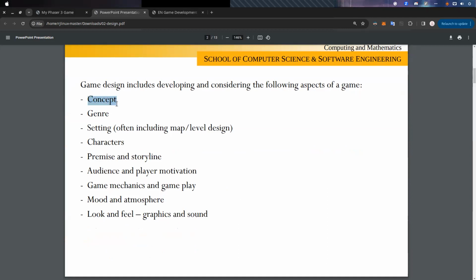The concept, when it comes to game design, is how you want to deliver your idea through the game. For example, there is a game on the mobile platform, I forgot the name, it is Among Us. Yes, it is Among Us. It was like a new concept, and no one had ever done that.